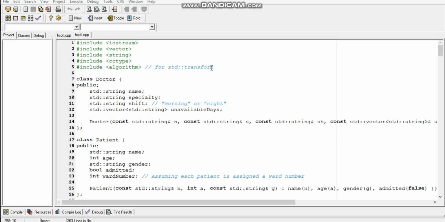insensitive comparison. So in header files, #include is a preprocessor directive that tells the compiler to include the content of the specified header file in the program, and each of these headers, iostream, vector, string, cctype, algorithm, provides a set of functionalities that are commonly used in C++ programming.